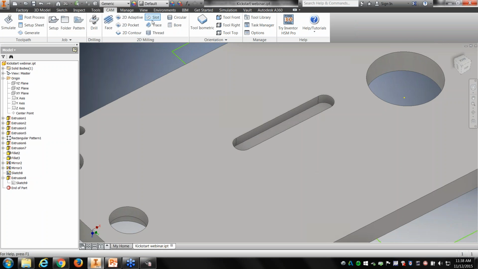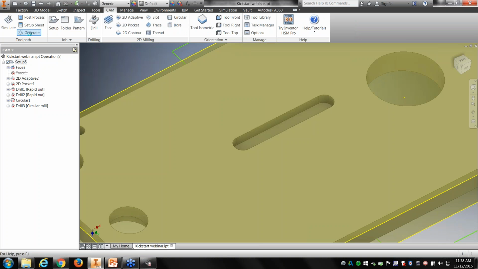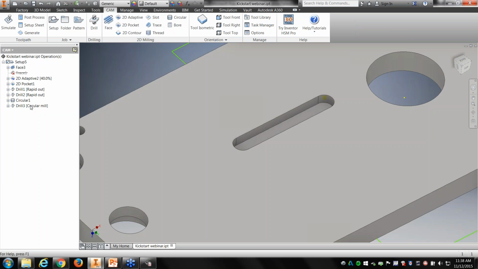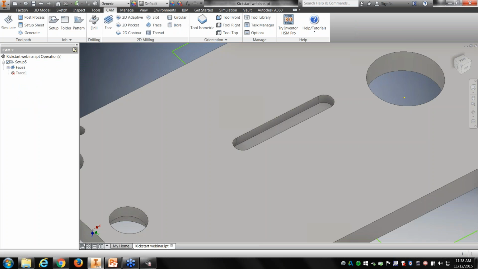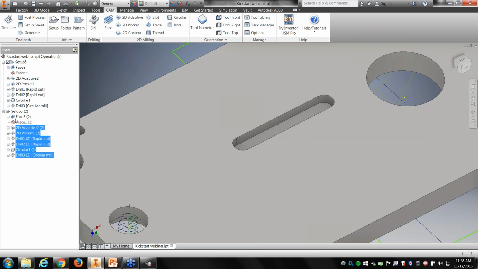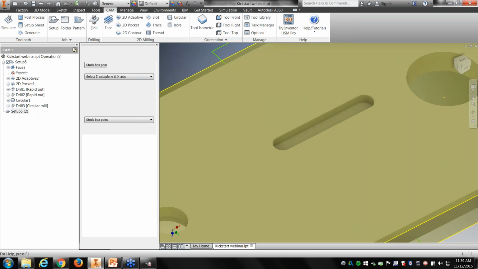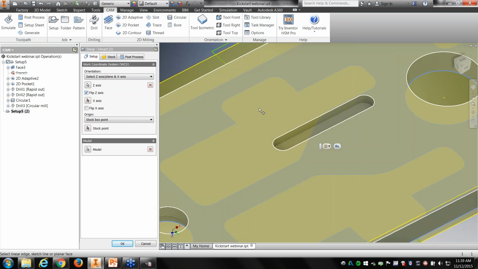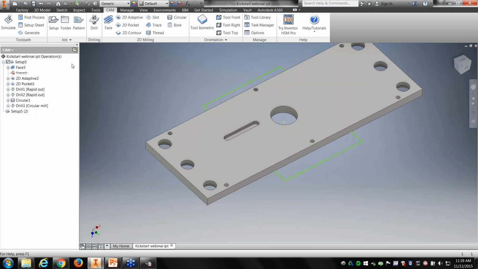So let's say we're wanting to do a slot mill on this. For one, I'm going to have to generate a different setup, but rather than going through the setup process again, I can right-click on this initial one I did and hit duplicate. Remove all the toolpaths. Edit. Flip my Z. So now it's on the top. And if I really want to, I can change my stock point. Okay.